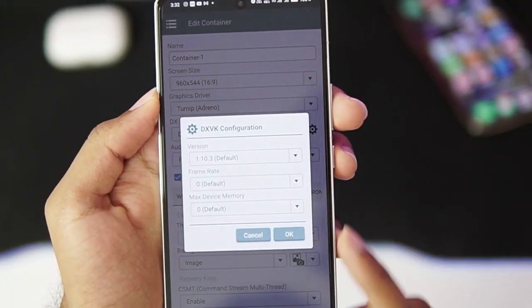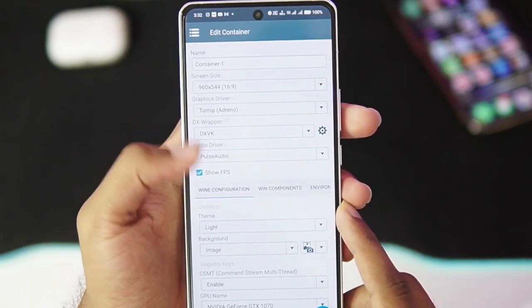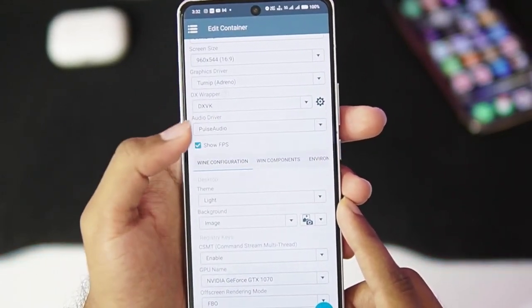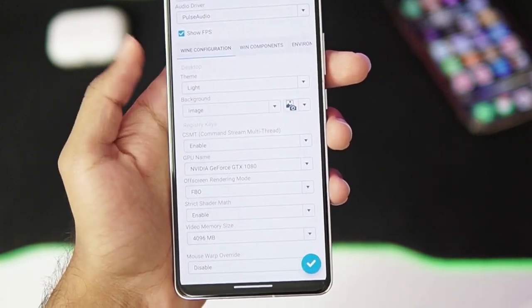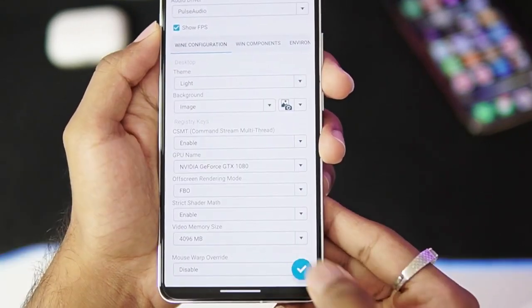Make sure to use DXVK 1.10.3 and then tap on the OK option. Audio driver should be Pulse Audio. GPU name, you can set it as anything. I have set it as GTX 1080, and the video memory size is set to 4GB.